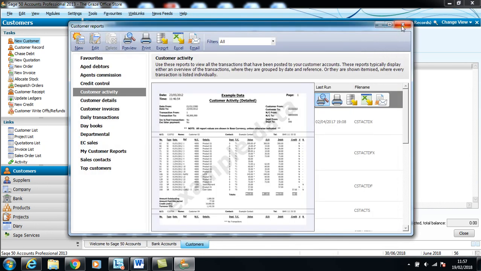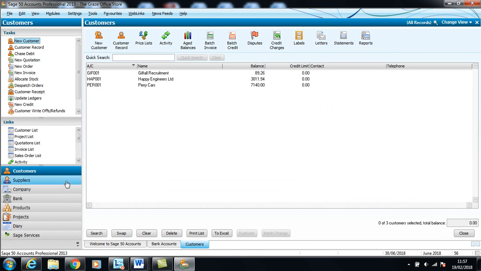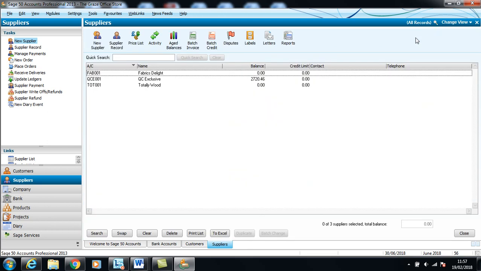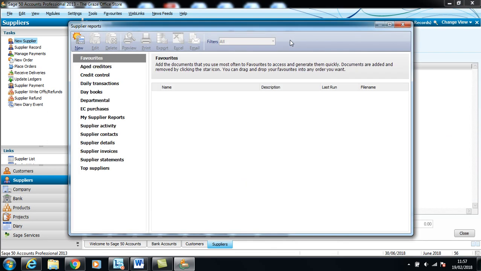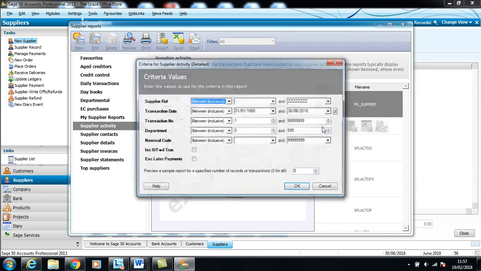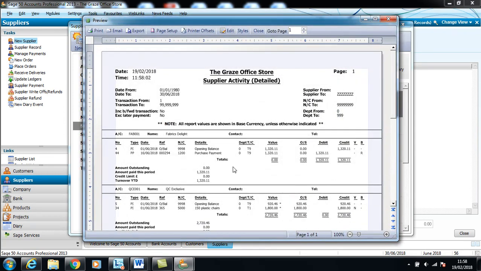And now we'll do the same process with reference to the suppliers. So again, if I close that and then go back to suppliers, and this time supplier reports, and on supplier activity, and again I want the supplier activity detailed report. This time I'll show you what it looks like before we actually print it off. So again, same situation where you've got the supplier's name, the supplier's account number, how much money is still outstanding, and so on and so forth.